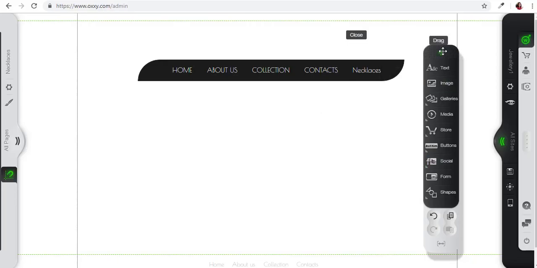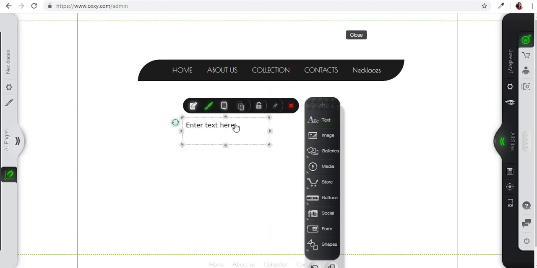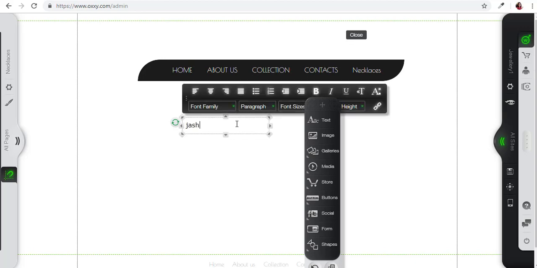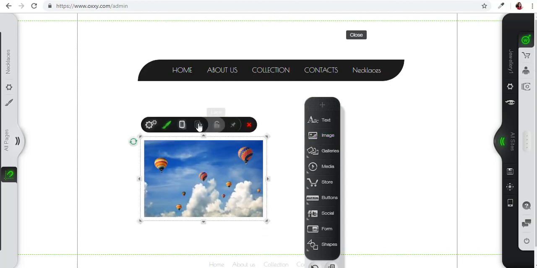The last menu I'd like to show you is this one, which contains all the elements we can use on your website. You have a text window. You can enter your text here, and of course you have all the settings necessary to manage this element. You have an image window, of course. Each element has its own menu.